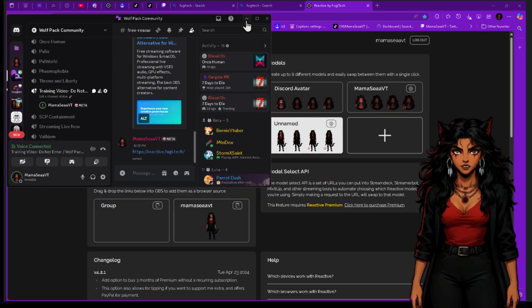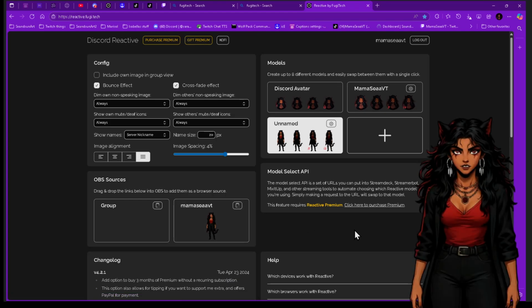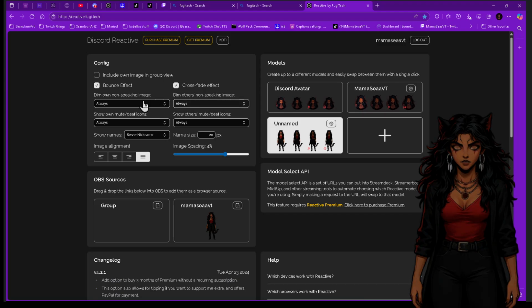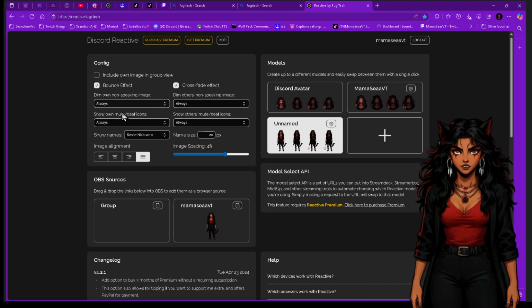It will open your Discord. So this is what you're gonna get to. Originally, it only comes with one panel, which is going to be whatever image you use in Discord at the moment. So the way I have this set up, where it says configuration, I have bounce effect checked on, crossfade effect checked on, and the 4 slots here, I have all of them as always. Where it says shows names, I chose server nickname, so whatever nickname they go under in Discord only.